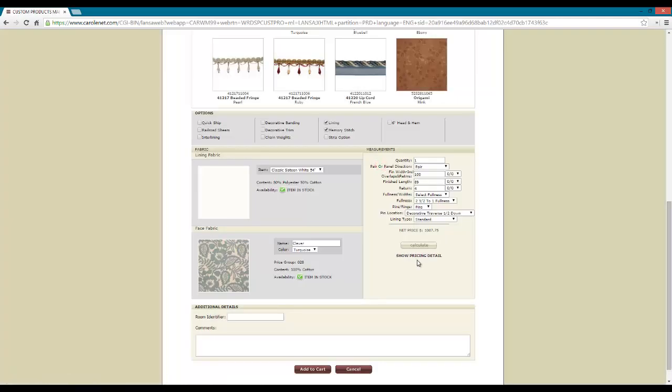You can come down here and help the installer and say, you know what, this is going to be installed in the living room. So that'll be identified on the box. This comment section, a little word here is that whatever you type in here will be seen by customer service and by our workroom. But you don't want to put anything in here that's a price changer or a game changer. Otherwise, it's going to cause us to call you and delay your order.